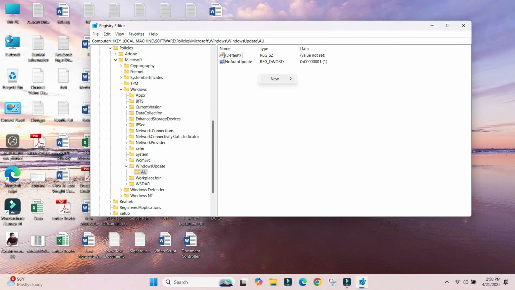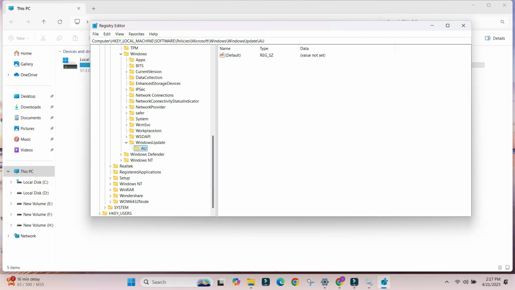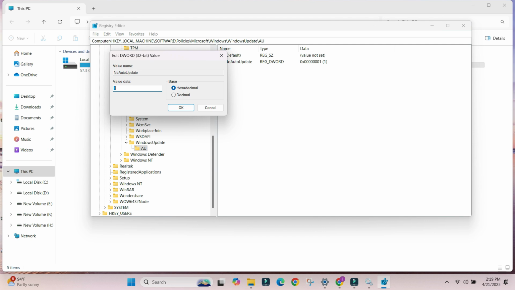As you can see on the right side, we will create a new value and then rename it as NoAutoUpdate. So you will double click, and then you can change it from 0 to 1, and this is disabled.